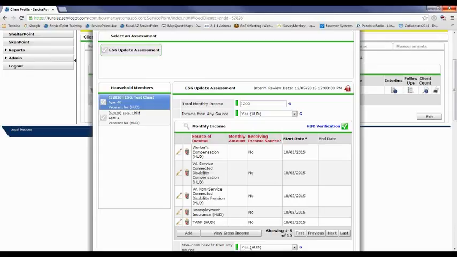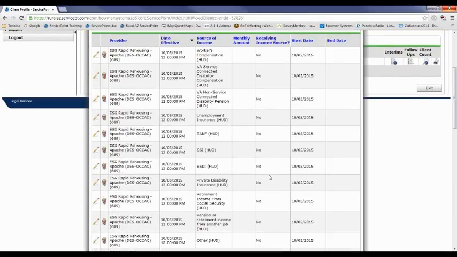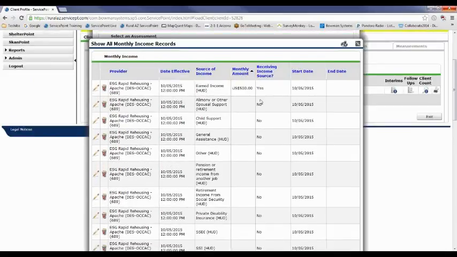The easiest way to do this is to click on this magnifying glass next to the word monthly income, and it will open up all of the types for you at once, and it's much easier to look at this way. And then you can also sort it by monthly amount, and then all your income will go to the top.